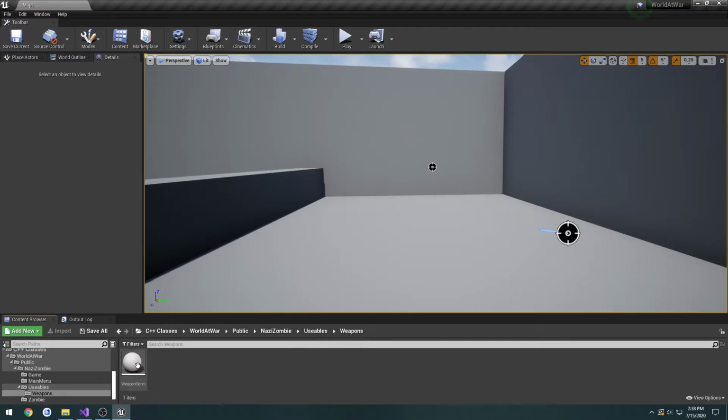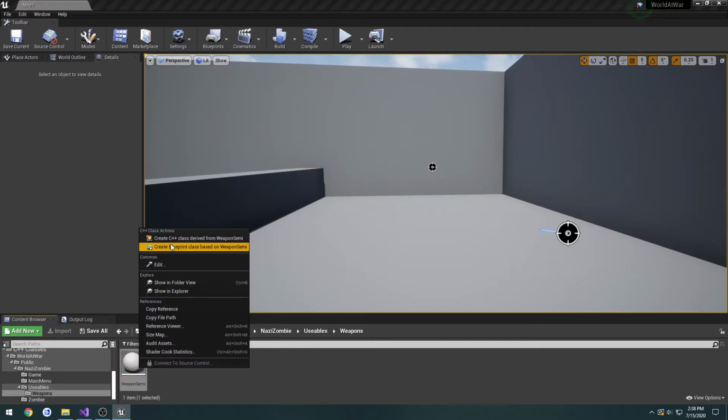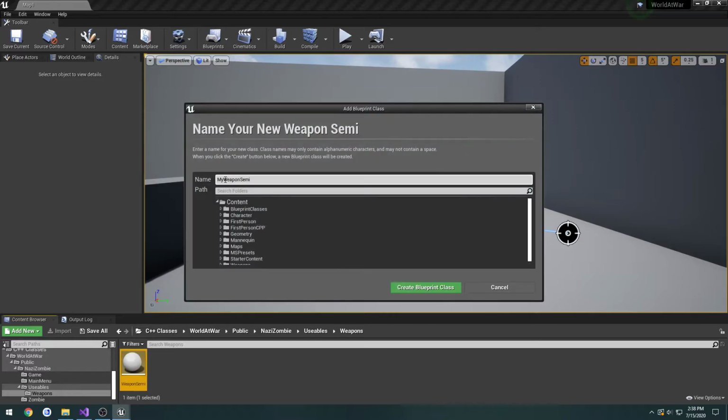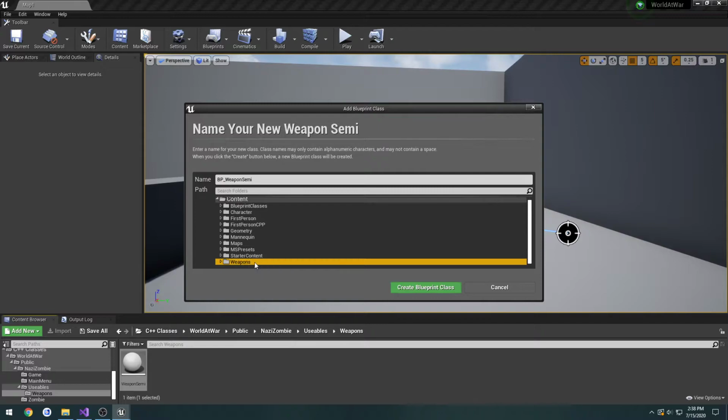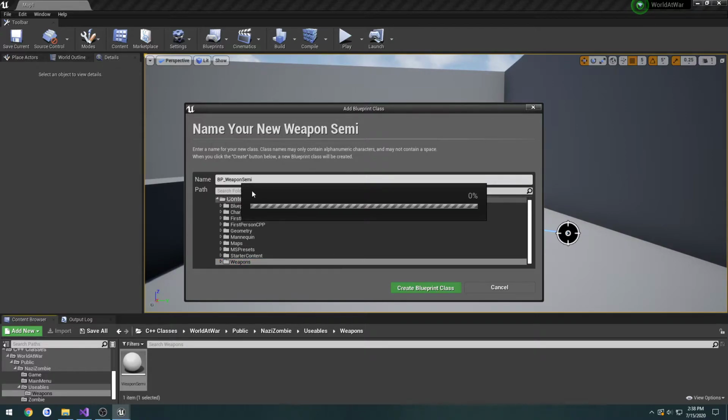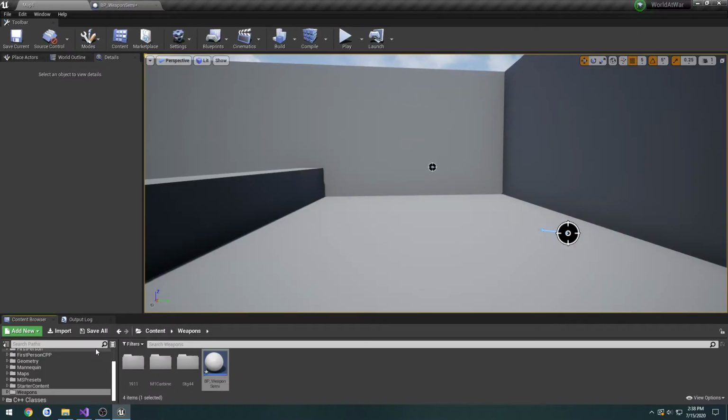So let's see, weapons, weapon semi. I'm going to go ahead and create a blueprint class from it. So BP underscore weapon semi, and I'm going to place it in weapons. So let's go to our weapons, and we have our 1911. So what I want to do is take this weapon semi, Control W, drag it into 1911, take the weapon semi, and move it into M1 carbine.